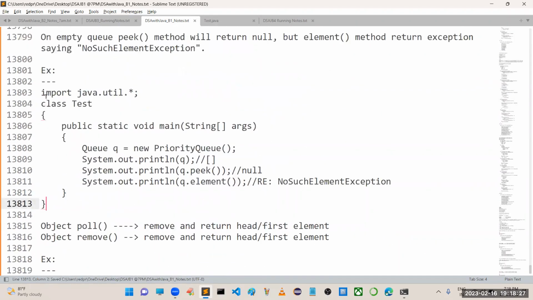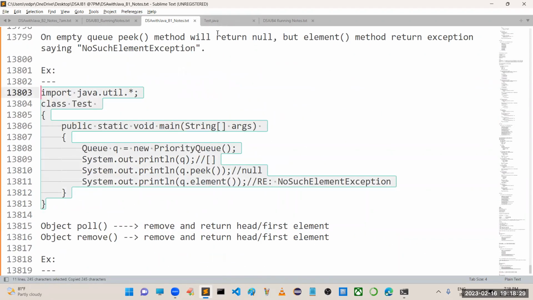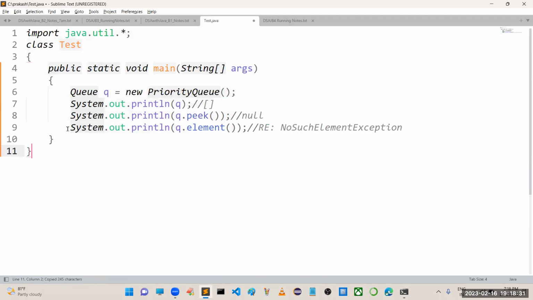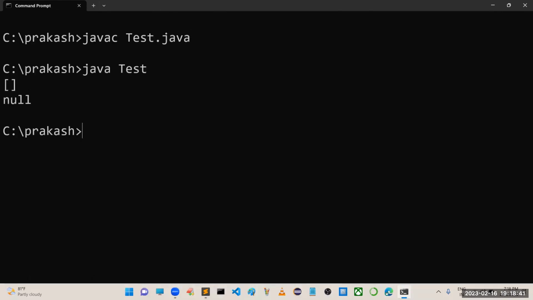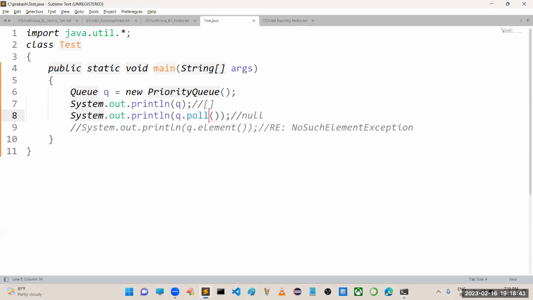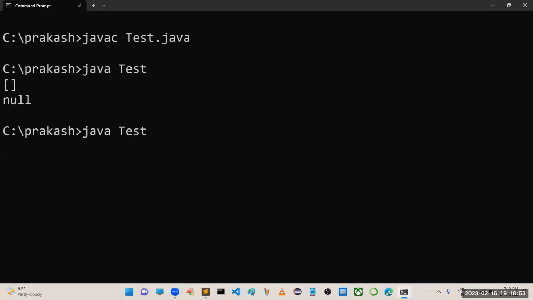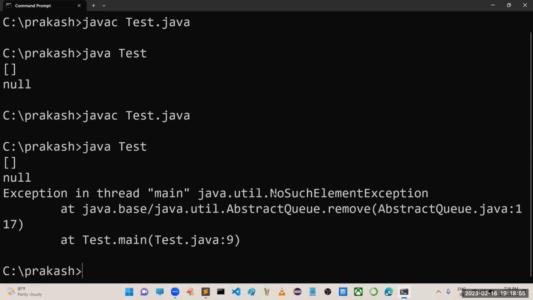If you want, let us take this program as it is. Sir, now I am commenting this. I want to call the poll method. What output are we going to get? It will remove the first element, but unfortunately, we don't have any element. That's why it is going to return null. Now I want to remove this one. What will happen? If you perform the remove operation, it is going to raise a runtime exception saying no such element, something like this we are getting.